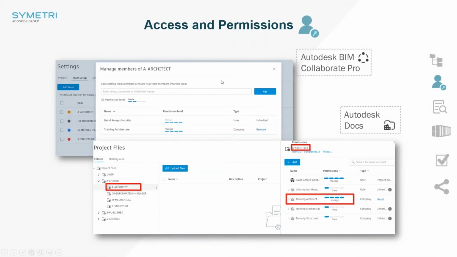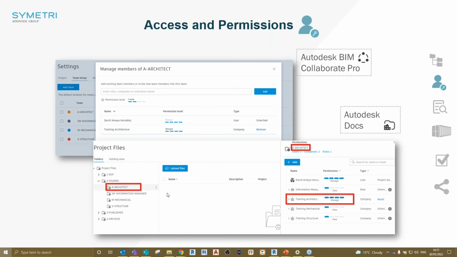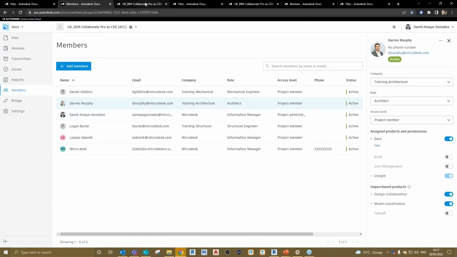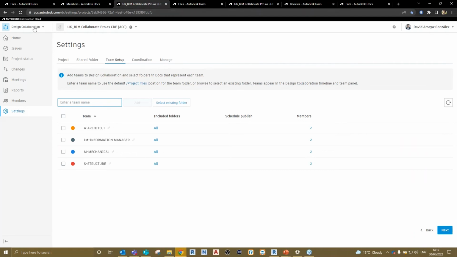Okay, and now let's talk a bit about permissions, also really important. As part of your CDE, it needs to have a system where you can tell any member which folders they can access and which they cannot. In BIM 360, using BIM Collaborate Pro, we will be able to do it in two different ways. So if we go back to our live demo, one of them is in the design collaboration module. So now I'm in design collaboration. Here, you will be able to set up all your teams. I have set up a couple of them.